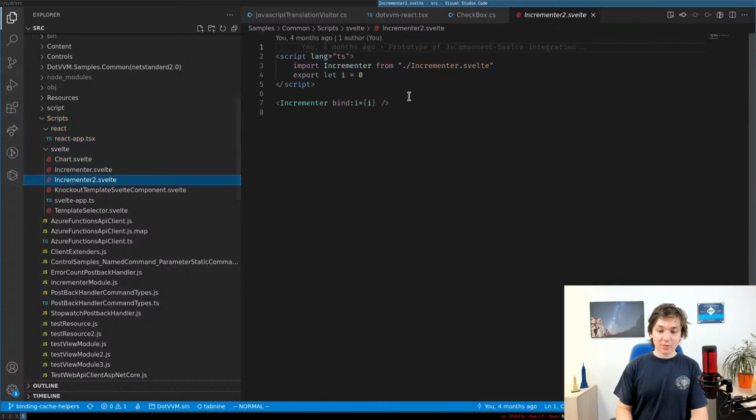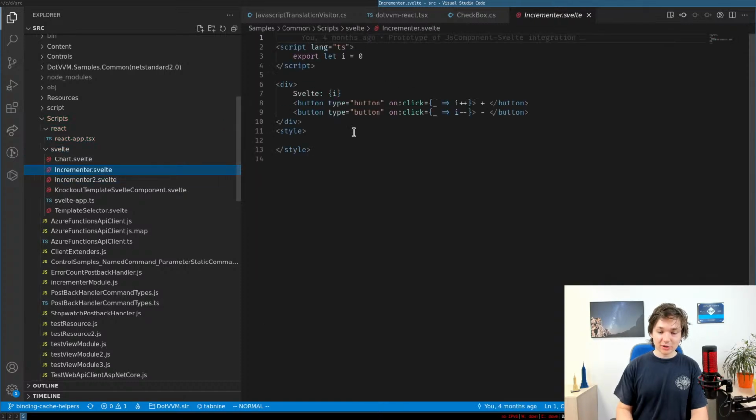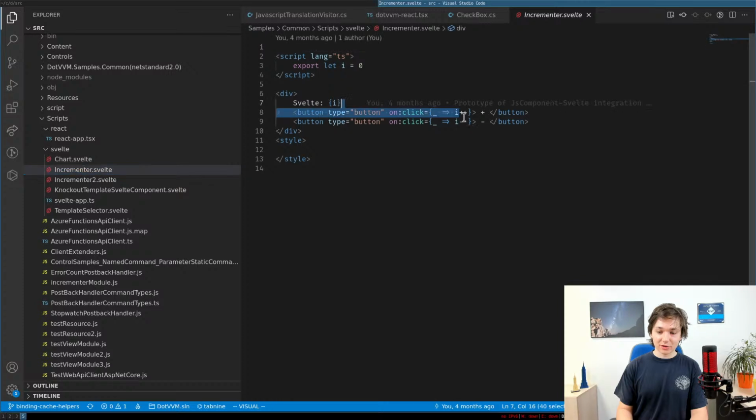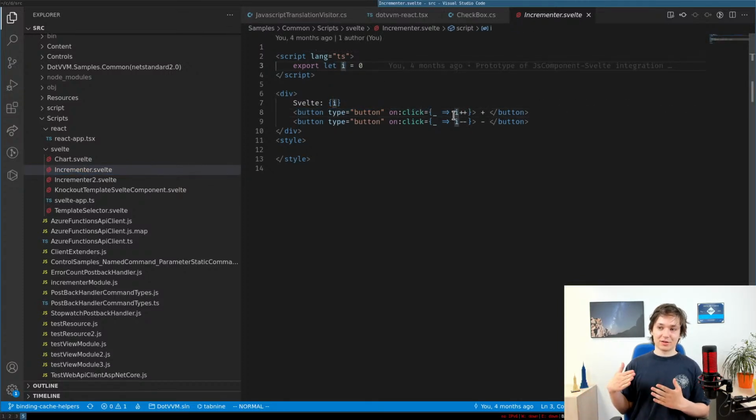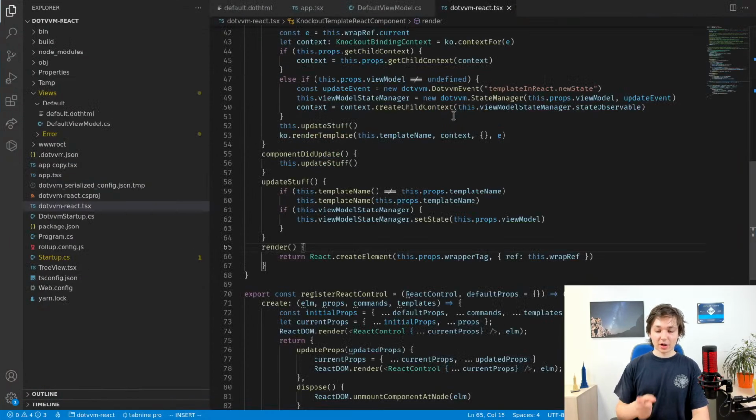And with Svelte there is something very similar. There is this incrementer component, which is interesting in that it just increments the property it is using, and it is binding two-way to the DotVVM view model. But I will definitely make this repository available.